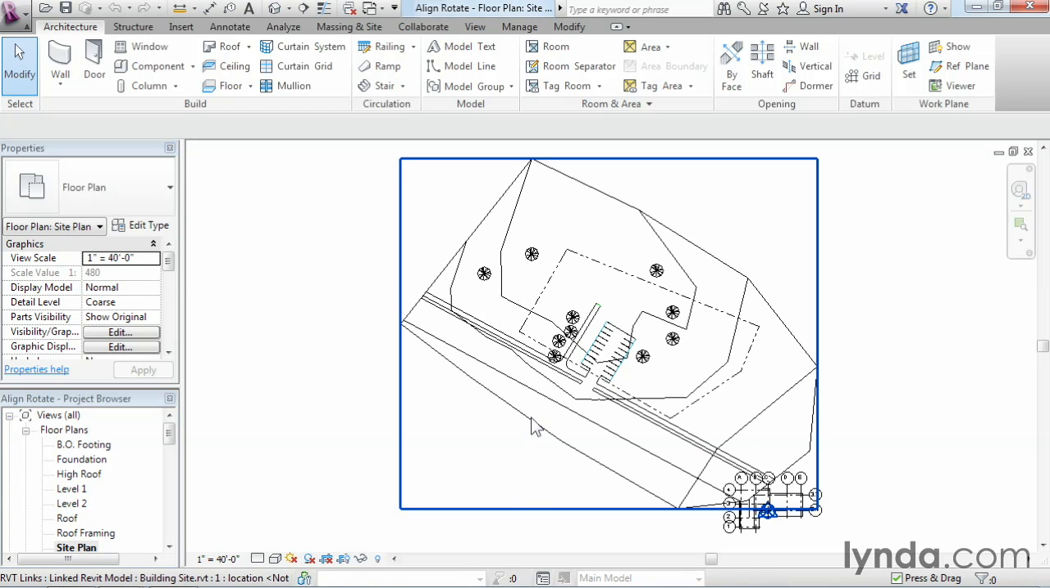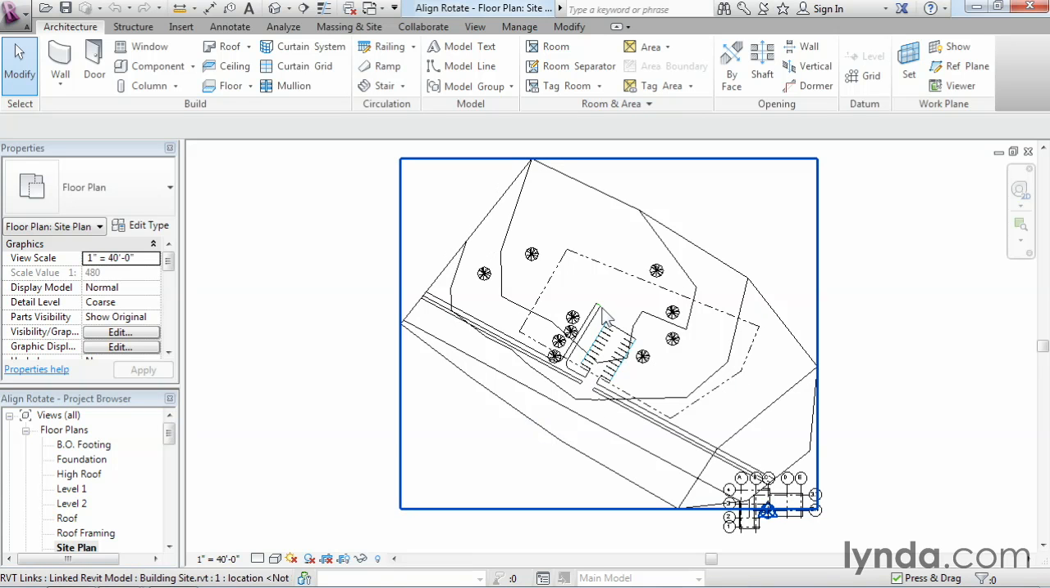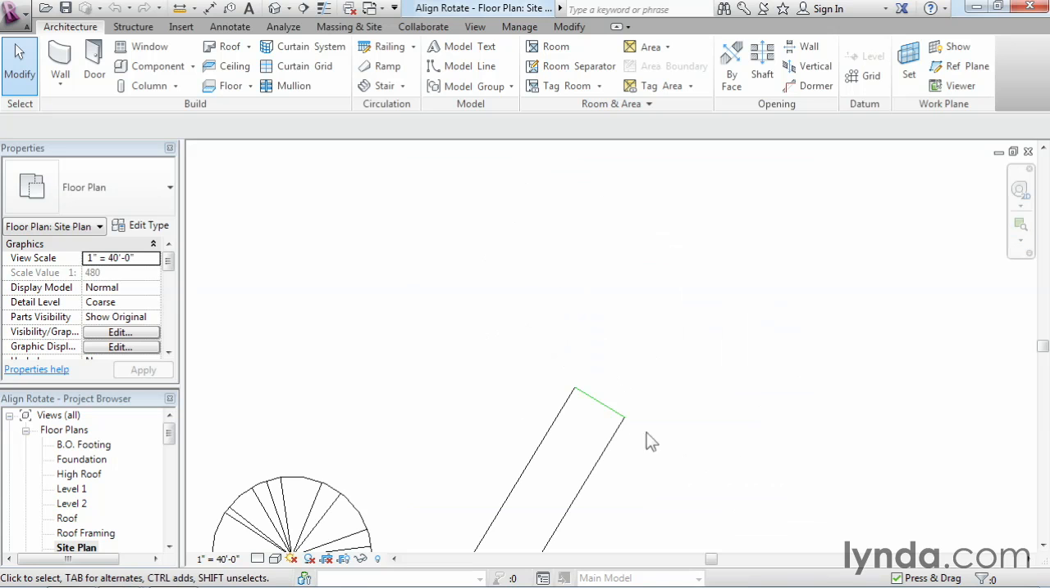Here is my linked site file. It's got some roads and sidewalks. It's got a parking lot and a property line. And if you look right here at the end of this sidewalk, there's a little green dot, and I'm going to zoom in on that. And that little green dot is actually a small green line. That's where the front door is of the building.